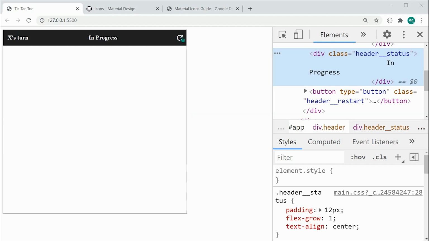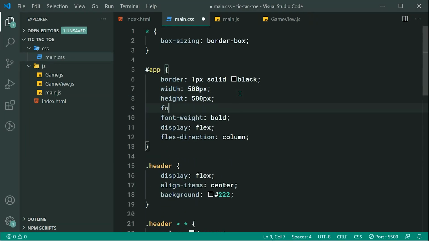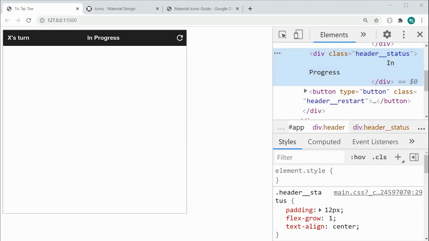So now we might as well go back inside here and just make sure that the font family is sans serif, because of course sans serif is a bit nicer to look at when it comes to user interfaces. So there we go, it is now a sans serif font. So that is all for the header itself. Let's move on now to doing the actual board and the tiles.